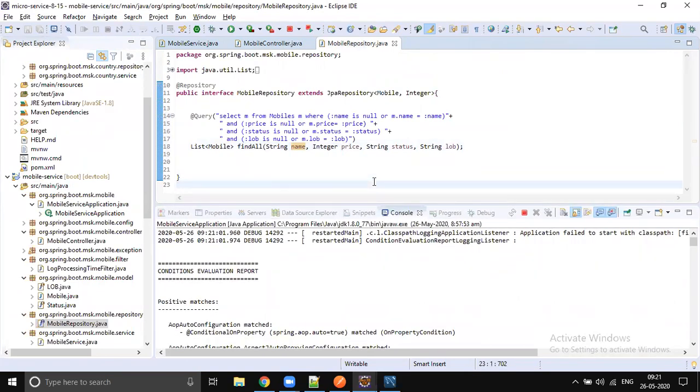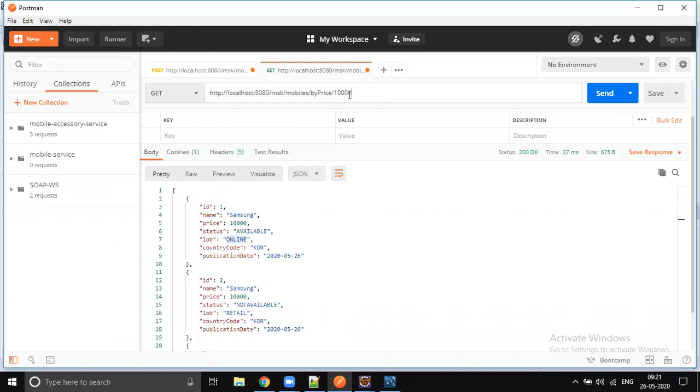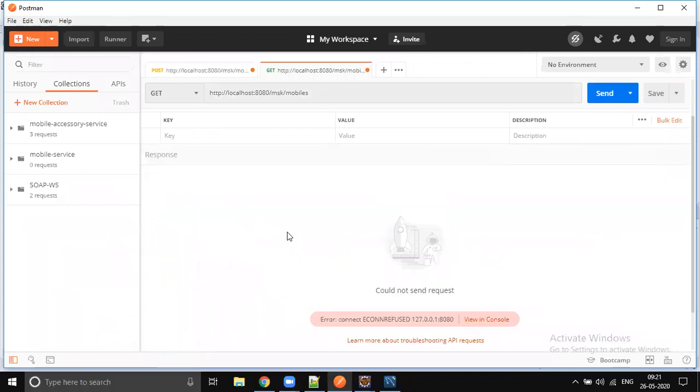You pass whatever filter, and that single method will take care of it. Now let's go to our service and just do mobiles. If you don't send any filter, fine, you get all 12 mobiles.